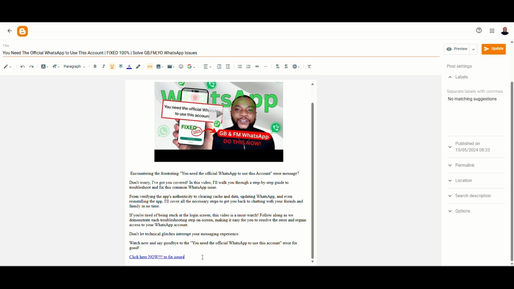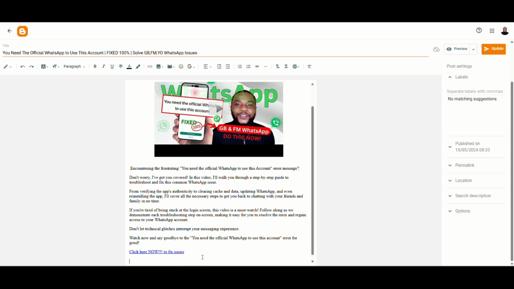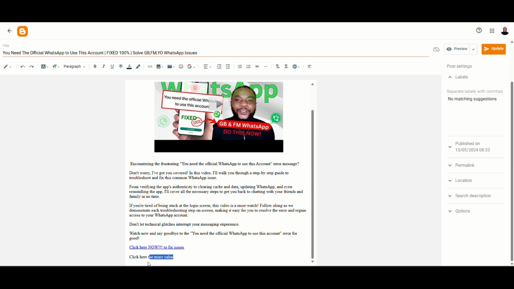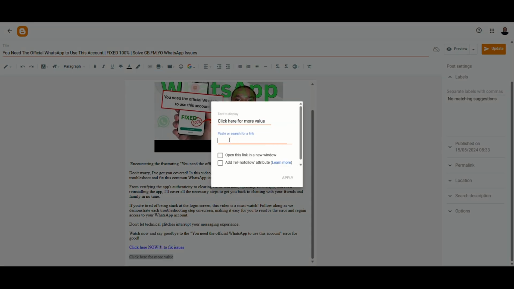I can also add another call to action here just like so and say, click here for more value. As you can see, I can highlight this just like so. Then I can come up here, click on this link icon, insert or edit link. You click on it, then you can paste your smart link here just like so.